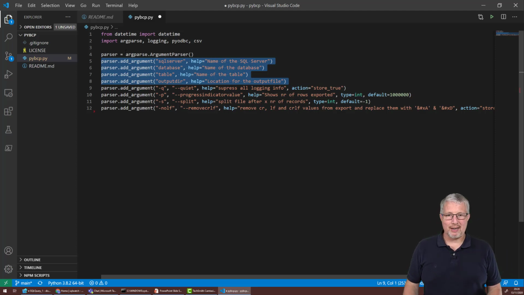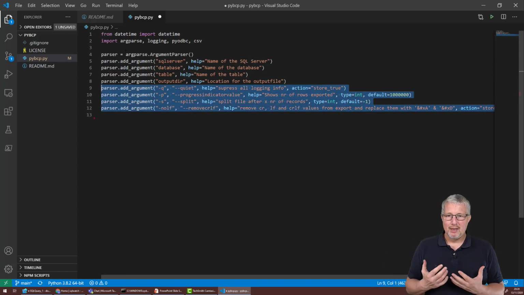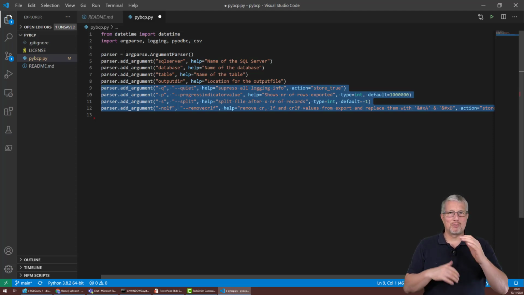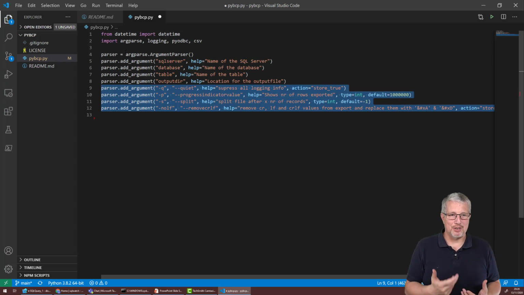And then after that, I have some non-mandatory arguments that you see here. There is a quiet argument if I don't want all the logging on my screen. You call it by saying --quiet, but there's also a shortcut. You can do -q. If you enter that on the command line, it will store true as a value for this argument. That's hence the action in the back.